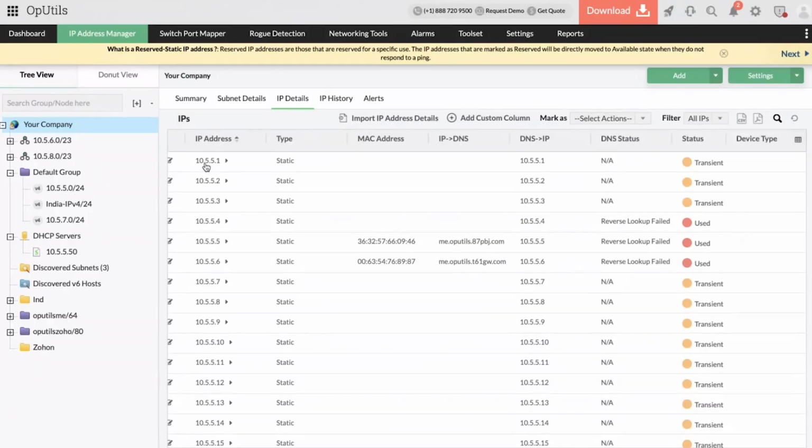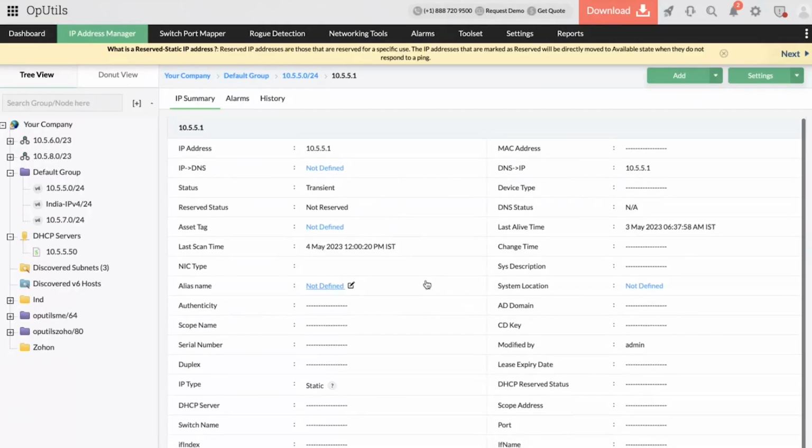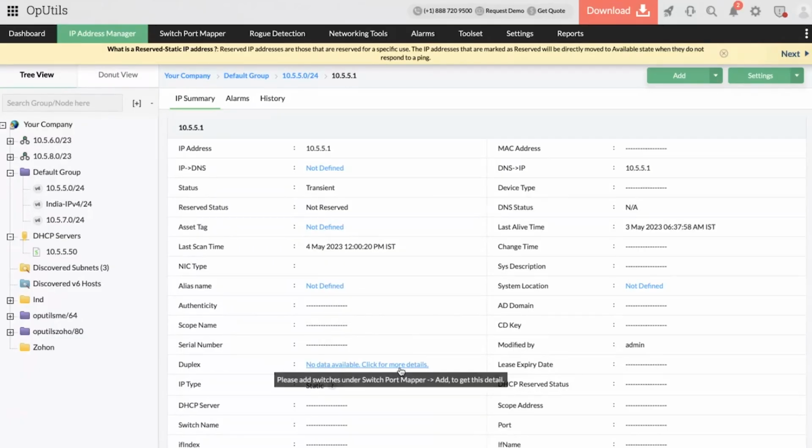If I were to click on an IP, it takes me to the IP summary page. Here, OpUtils shows you a bunch of information like the IP address itself, the connected MAC address, the status of the IP, the switch port or interface details, and some physical properties like the system description, the system name, or even the last logged in user. All of this information is consolidated into a single view.